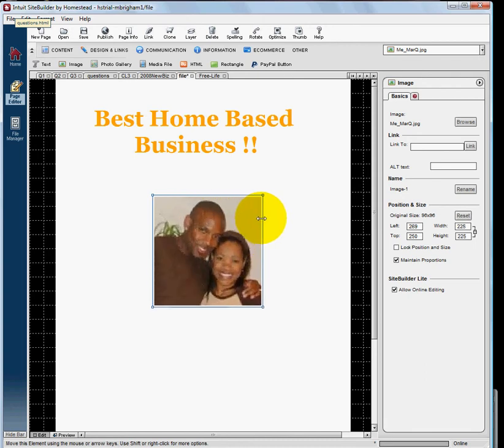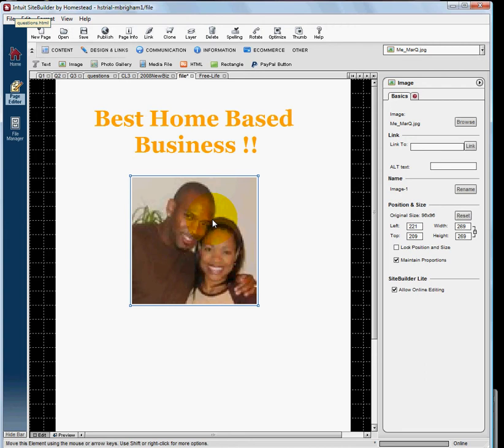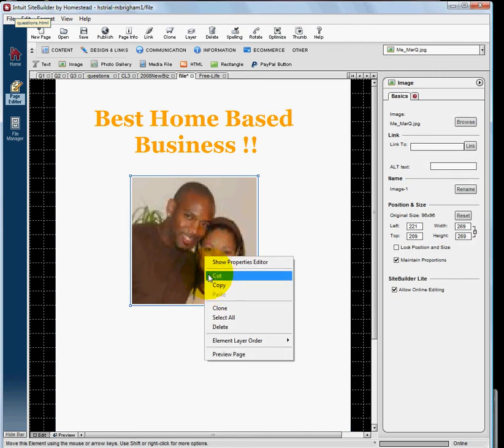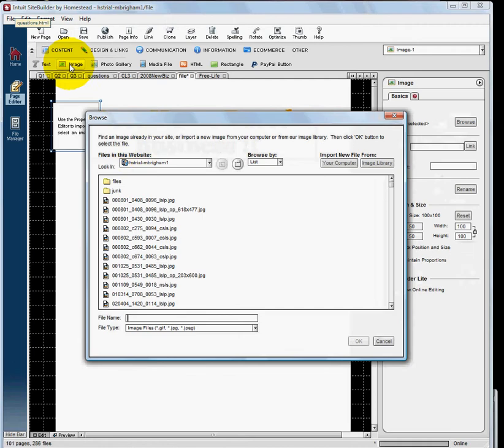Let's say I want to make it a little bit bigger. Oh, it's pretty blurry there. But it'll work for now. Let's say we pull that picture, we don't like it. Well, we can always just simply right click on it, hit cut. Then I can always go back into my image file again. So I'm going to go back into the image file again.